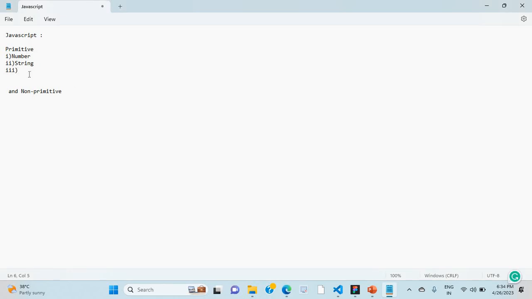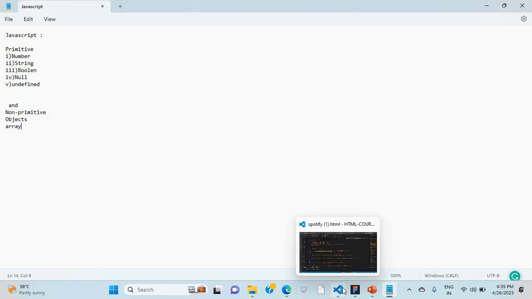So come to the primitive data types. We have number, string, Boolean, null, undefined. Okay, now in non-primitive data types we have objects, array. These are the two, and regular expressions also there, but we will just go with the object and arrays.